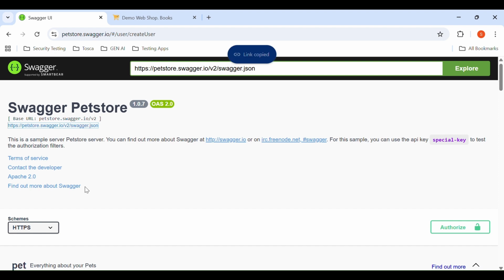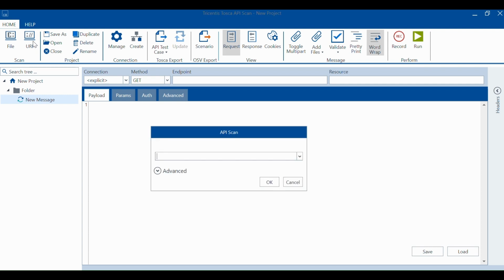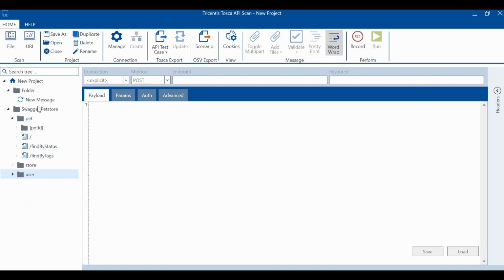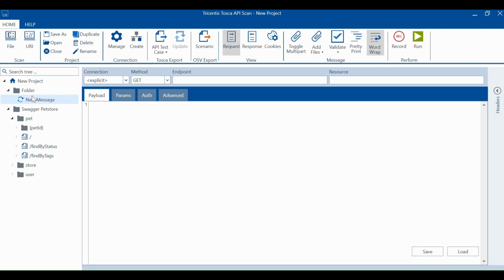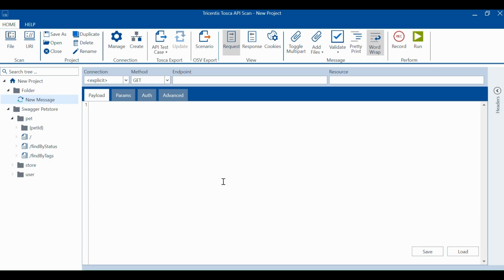Copy this link address, come back here, select this new message, click on this URI, paste it here and then click on OK. There it is. When I do that, I get the Swagger Pet Store complete details. I can create each message individually, each and every API I see here, by clicking on message and developing it, but I don't have to do that. The best part is I can load it as a simple collection here.